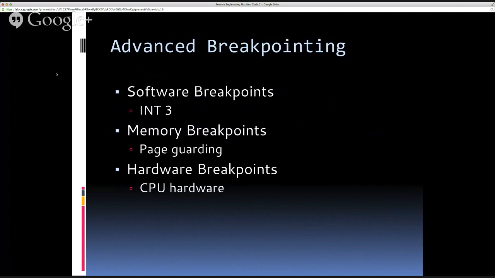So first, on the breakpoints, there's 3 main types. There's software breakpoints, which we've talked a little bit about in previous lectures. This is the int3 interrupt that we discussed. There's also memory breakpoints, which is implemented through a mechanism called page guarding, and hardware breakpoints, which is implemented in the actual CPU.